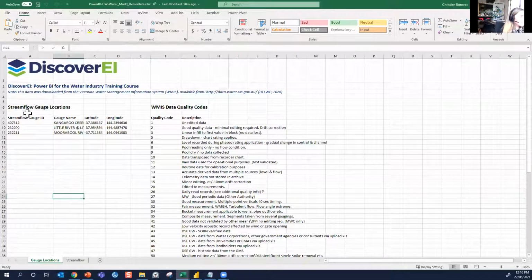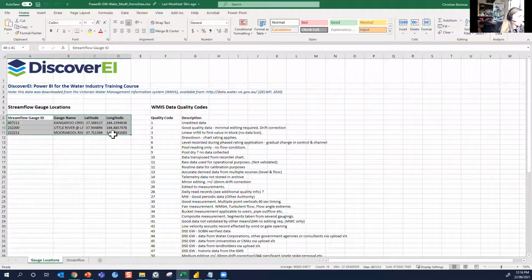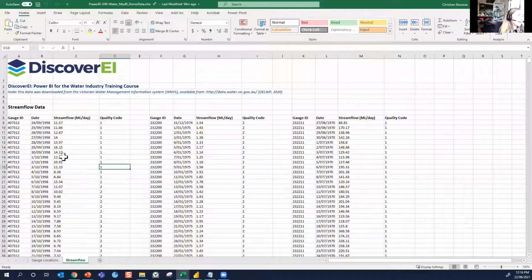Here we are. We just have some very simple data. This is really typical of environmental data. It's just some data in an Excel spreadsheet. We have some stream flow gauges and we have our data quality codes here as well. We also have some time series data here of the stream flow data. So this is stream flow over time.